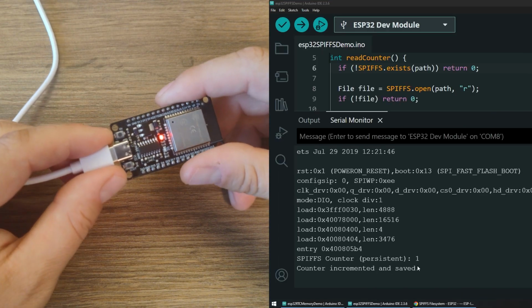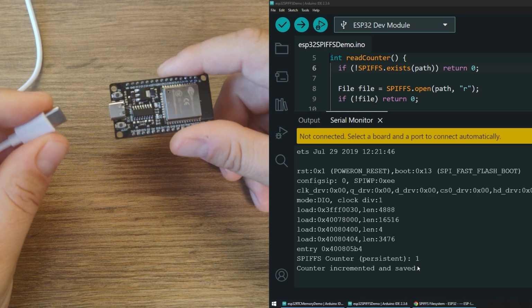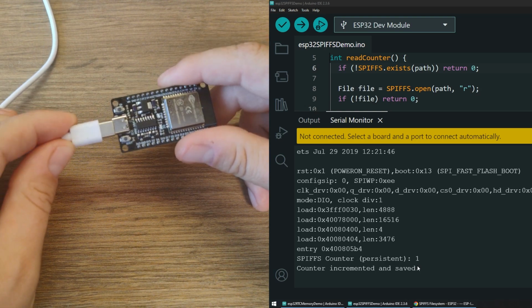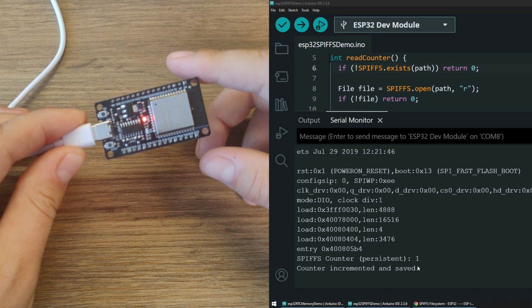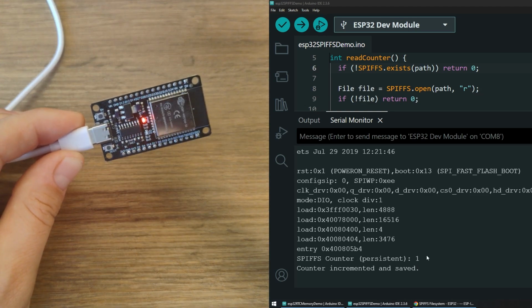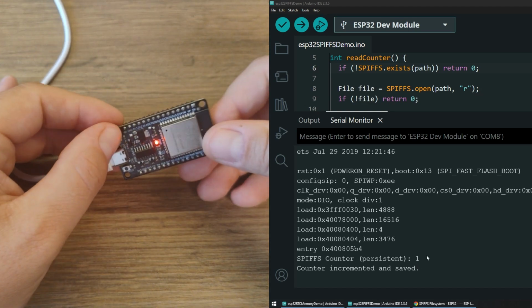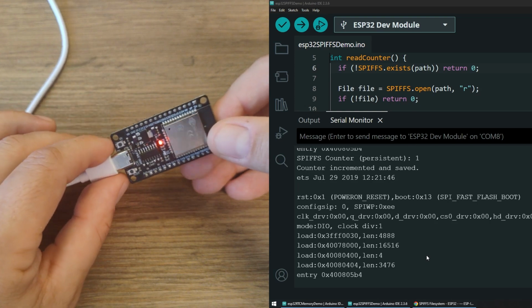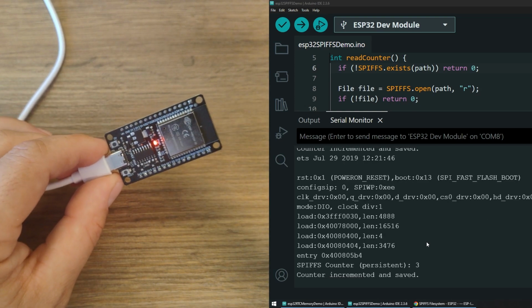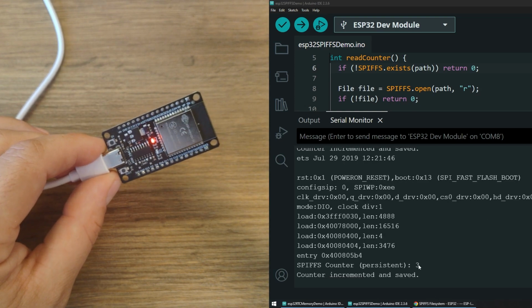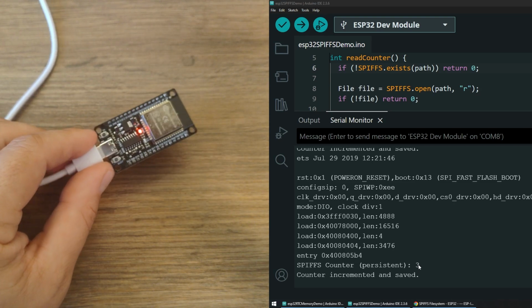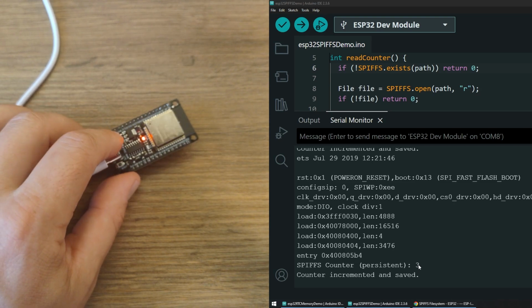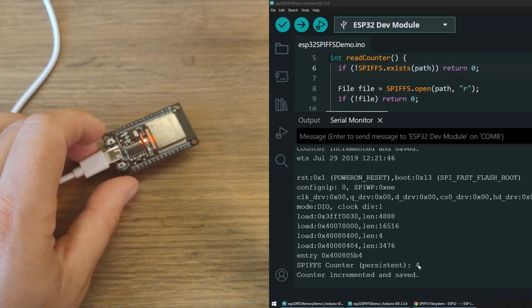And the interesting part is now if I remove power from the ESP and connect it back again, then we'll see that once we reconnect... okay, I didn't plug the cable soon enough, but I can reset it here and you'll see that we've got a count of 3 because we've actually reset the ESP 3 times. And if I reset it again, then we're going to be up to 4.